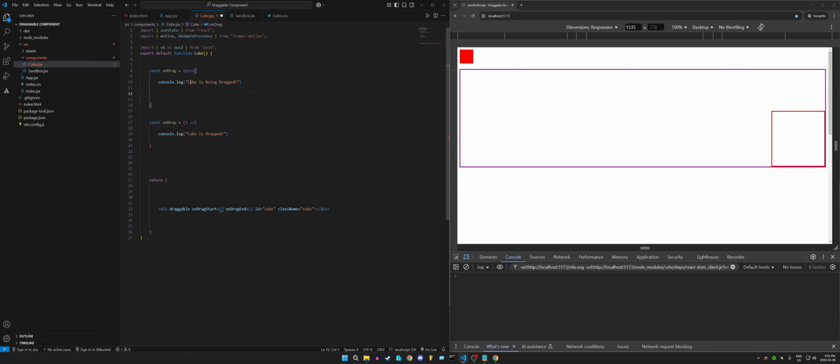I already created two functions here just to speed things up. The onDrag function just console logs that the cube is being dragged, and the onDrop console logs that the cube is dropped. So let's go ahead and try it out. So onDragStart, we'll call onDrag, and onDragEnd, onDrop. So now if I click the cube and start dragging, we can see that the cube is being dragged. Now if I drop it, cube is dropped.